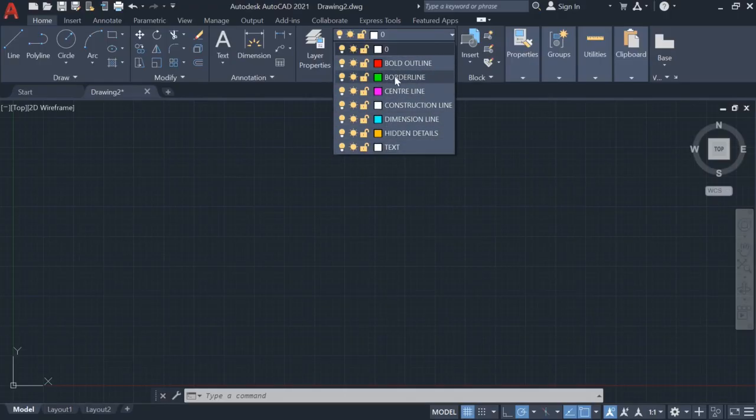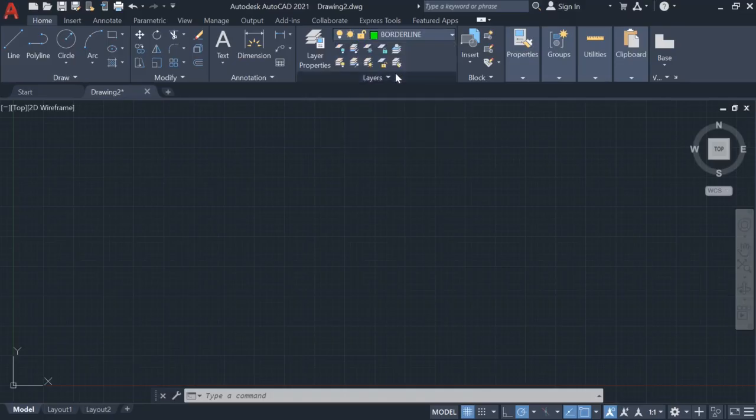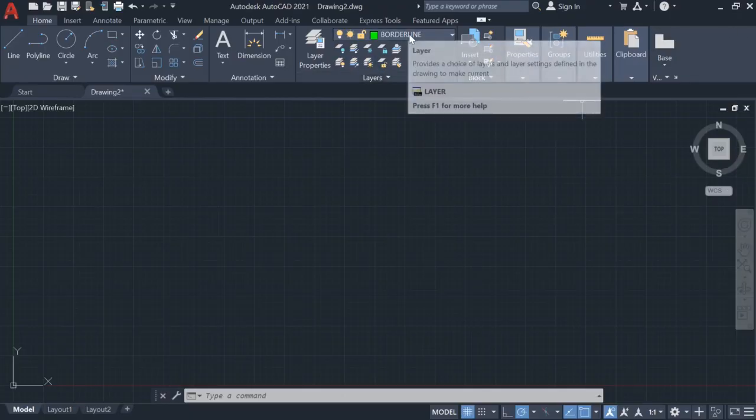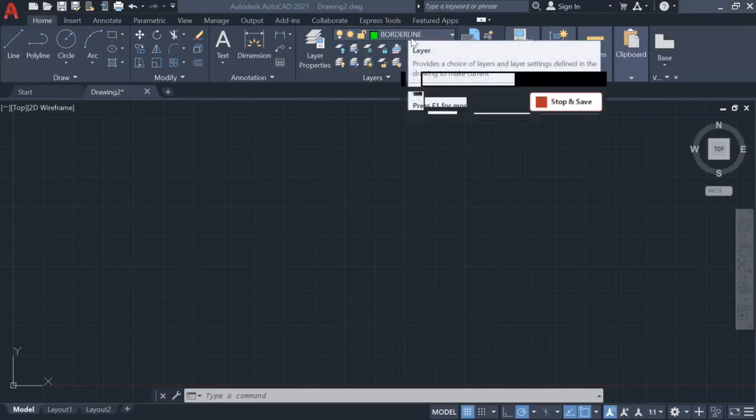So we want to choose the bold outline. That is the layer we want to choose. Don't click on anything else. Don't alter any other settings. Just select the bold line layer.